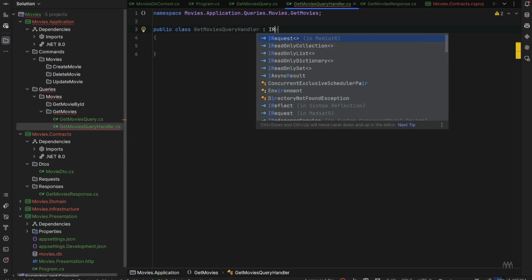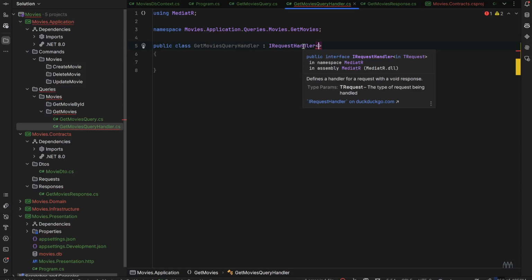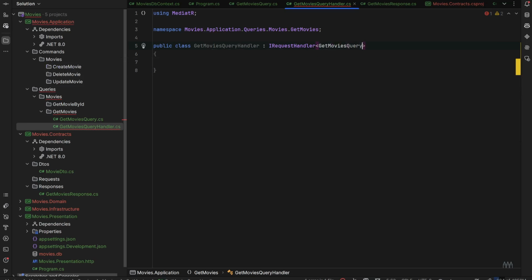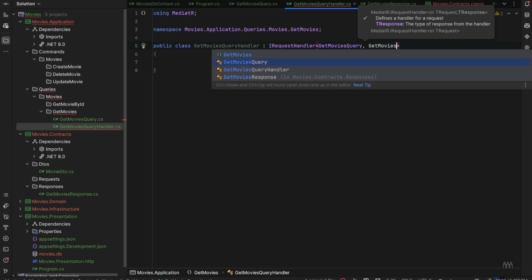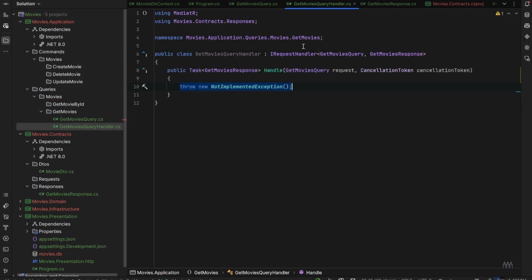We inherit from I request handler, as you see. So we have to pass the request, so it will be the get movies query, and we'll return the get movies response. We'll just implement missing members. As you see, we have the handle method.